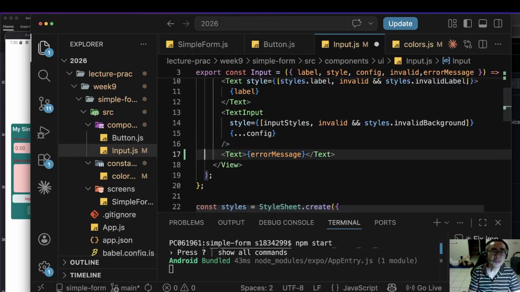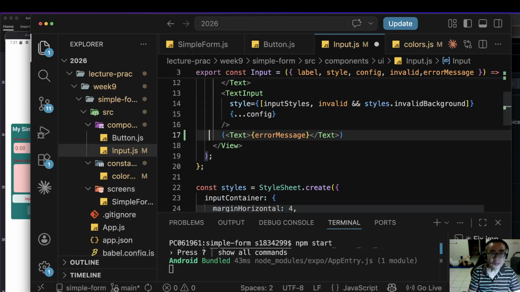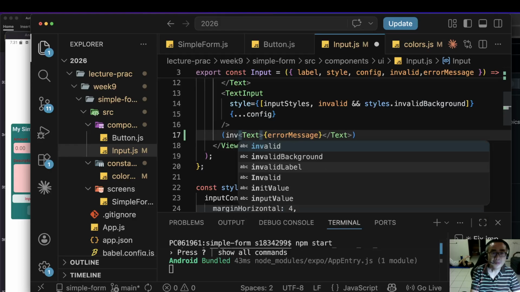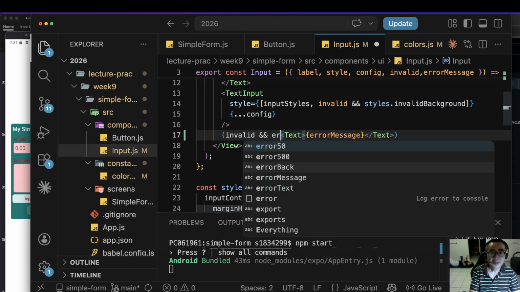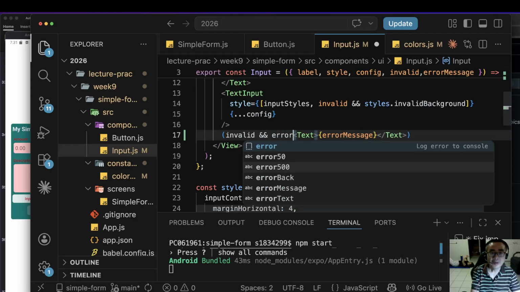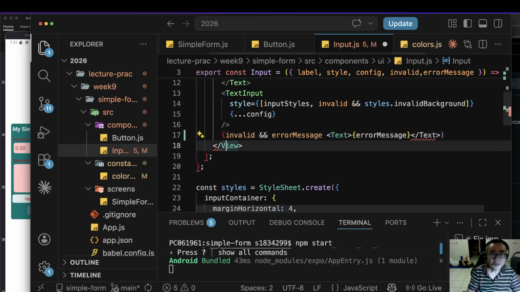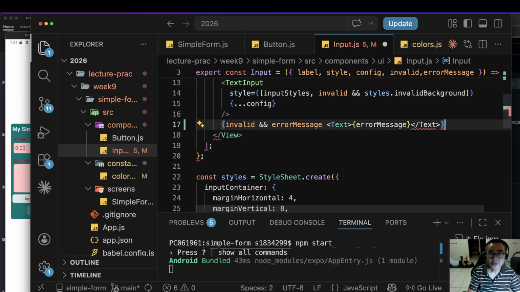But of course, this is usually is invalid and error message. Right. Okay. Sorry. This is. It should be. Should be that. Okay.